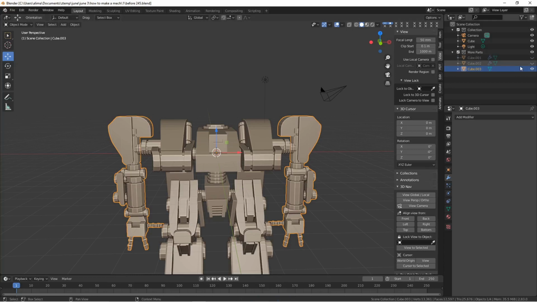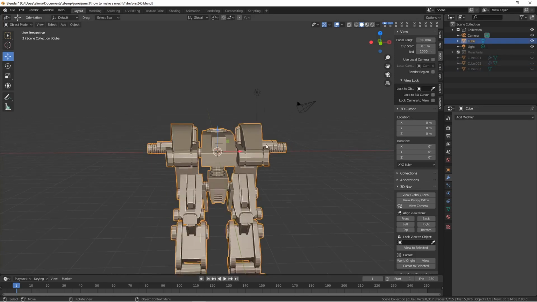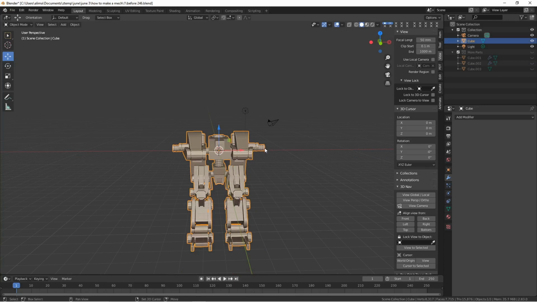Okay, so I'm going to turn off the arms. I'm going to go to the more parts collection, turn that off. I turn those off by selecting the eye. Okay, we're going to select our mech. I'm going to zoom back. I'm going to hold shift, press D, right click. So I have a duplicate of the mech now.